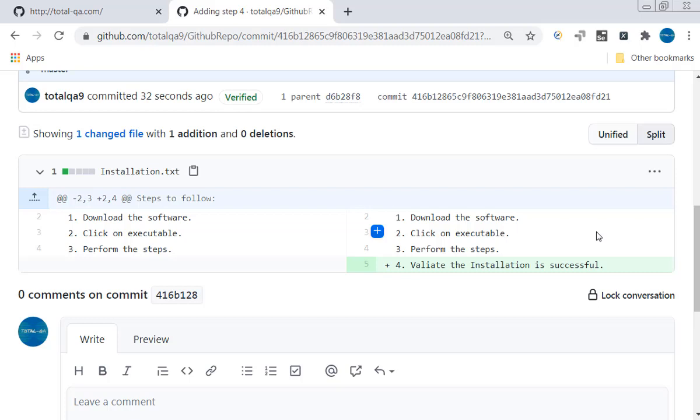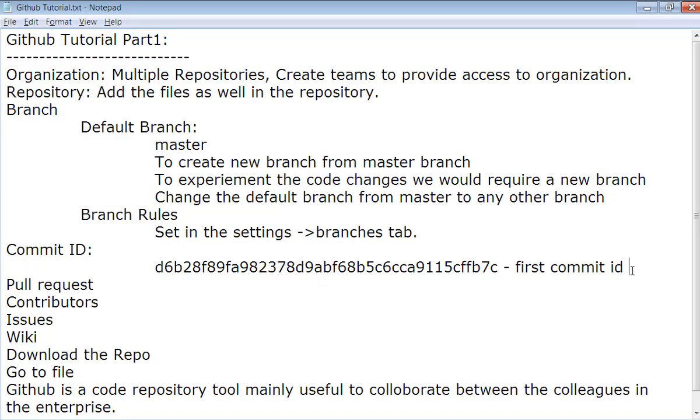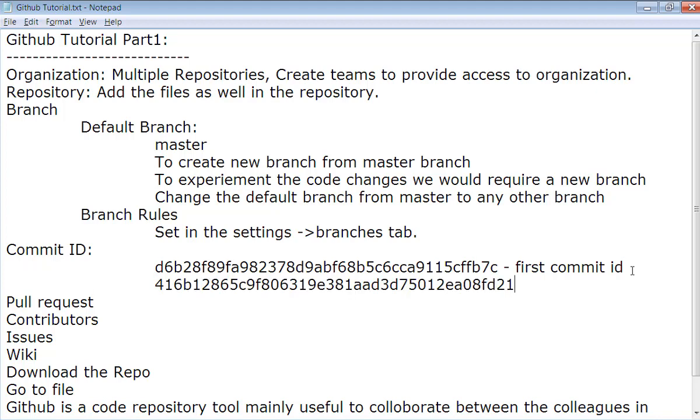So there is a new commit ID getting generated when we try to add a new file. Okay, when you add a new file, it is the first commit ID. When you modify the file or delete the content of the file, or if you do any changes in the file, we get a new commit ID. Second commit ID. So what is the difference between these two commit IDs? We can check the history to see the differences in the commit ID.